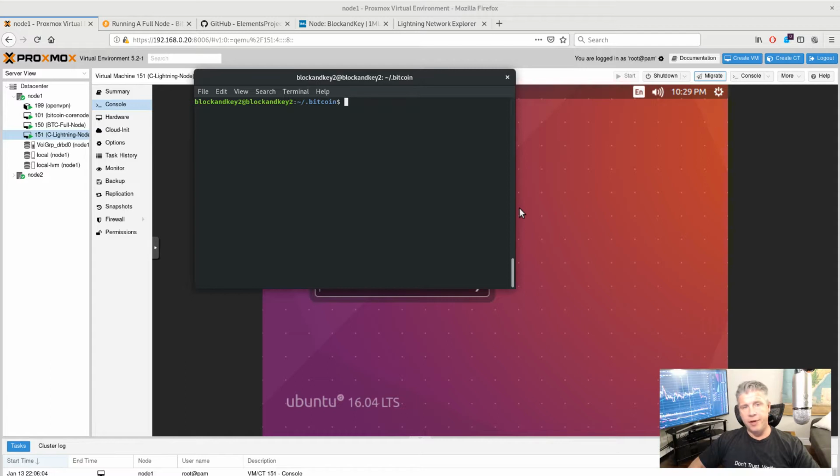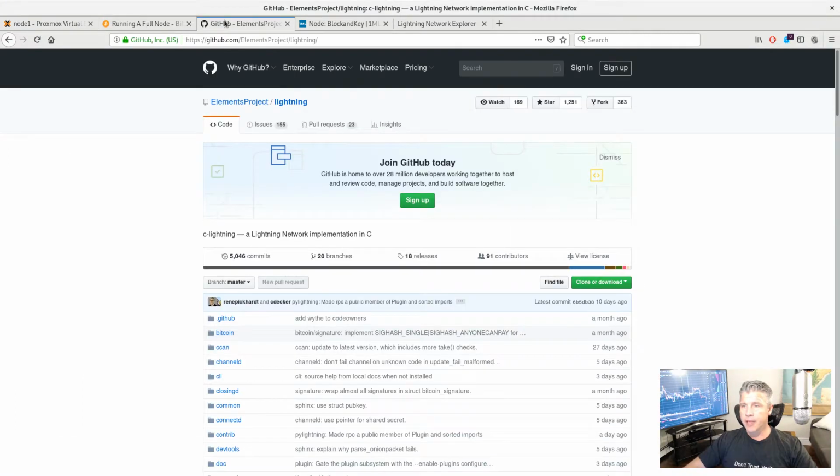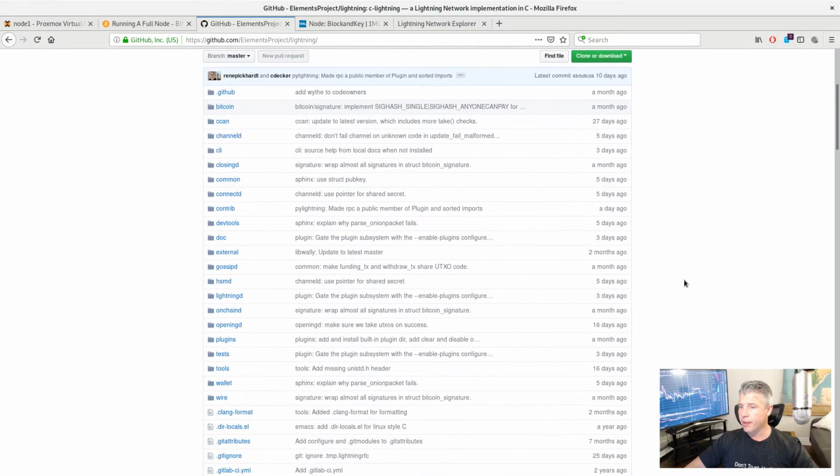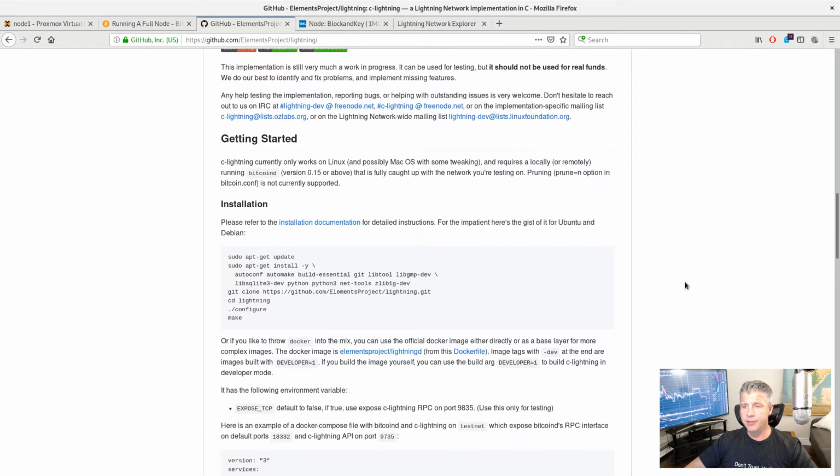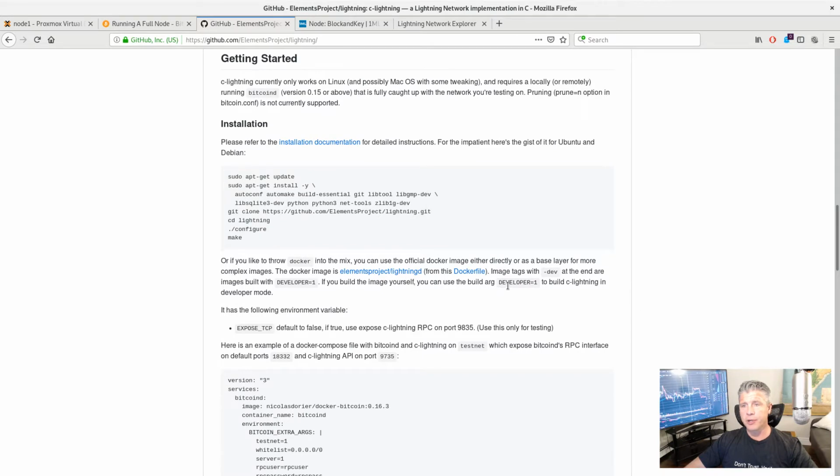So now that we have Bitcoin installed, Bitcoin QT and bitcoind, and we have our bitcoin.conf file configured, we should be ready to install C Lightning. That can be found at the Elements Project GitHub page. I have a lot of these commands already set to go. This installation should be pretty straightforward. However, some things you can ignore. It talks about Docker in here, which isn't mandatory.